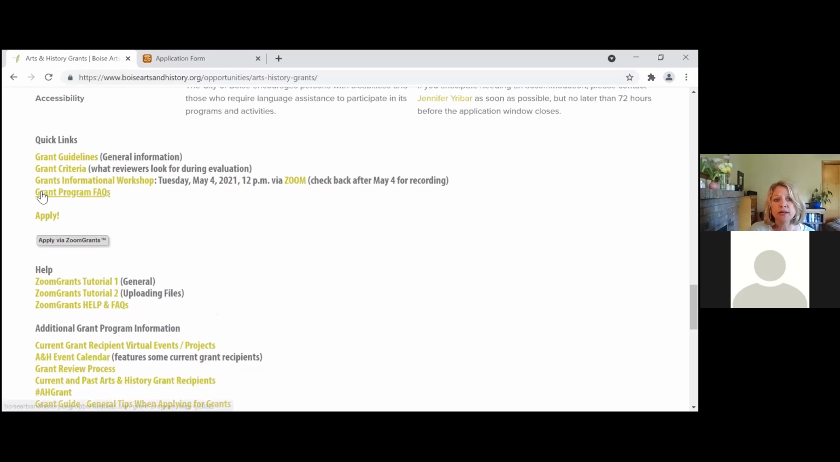There's also some program FAQs and tutorials from Zoom Grants itself, which are also available in Zoom Grants, and a direct application link on the application here.